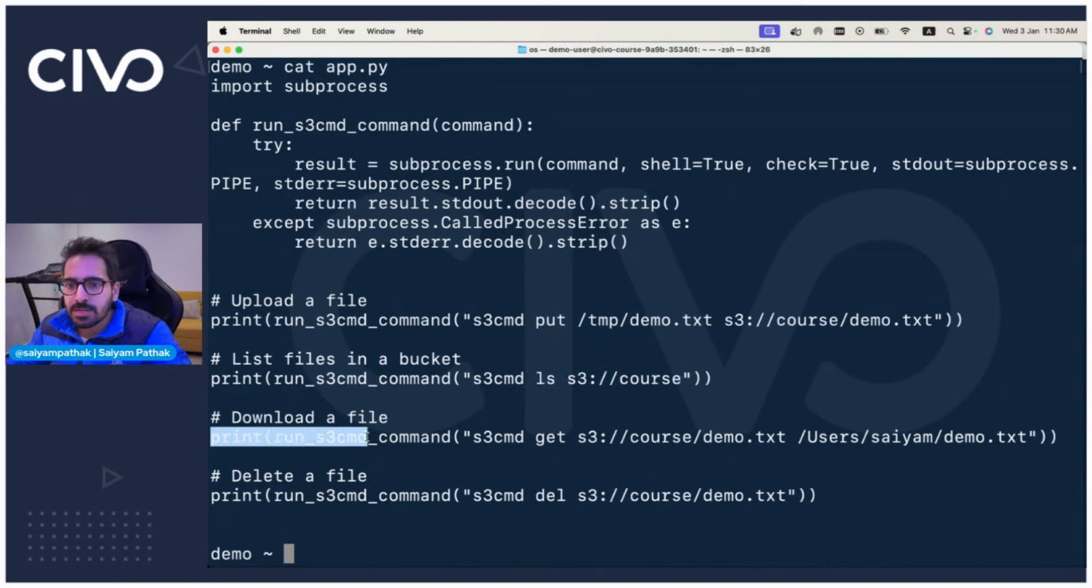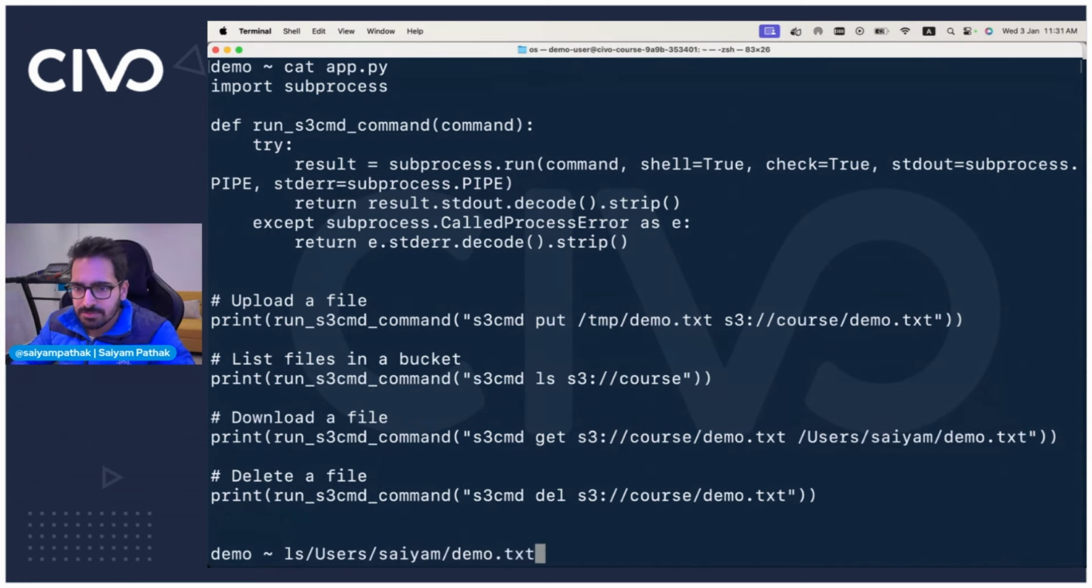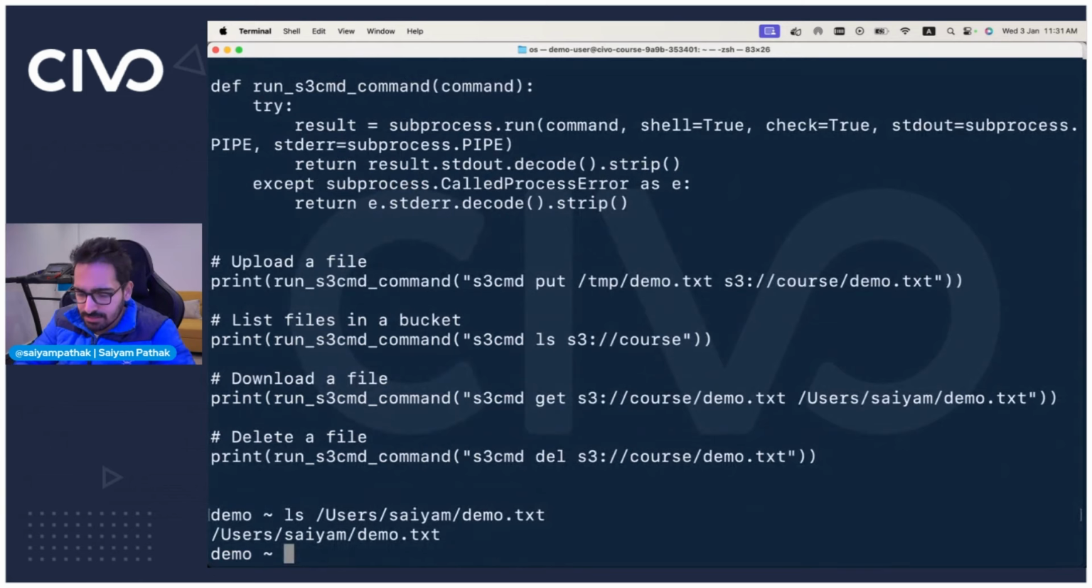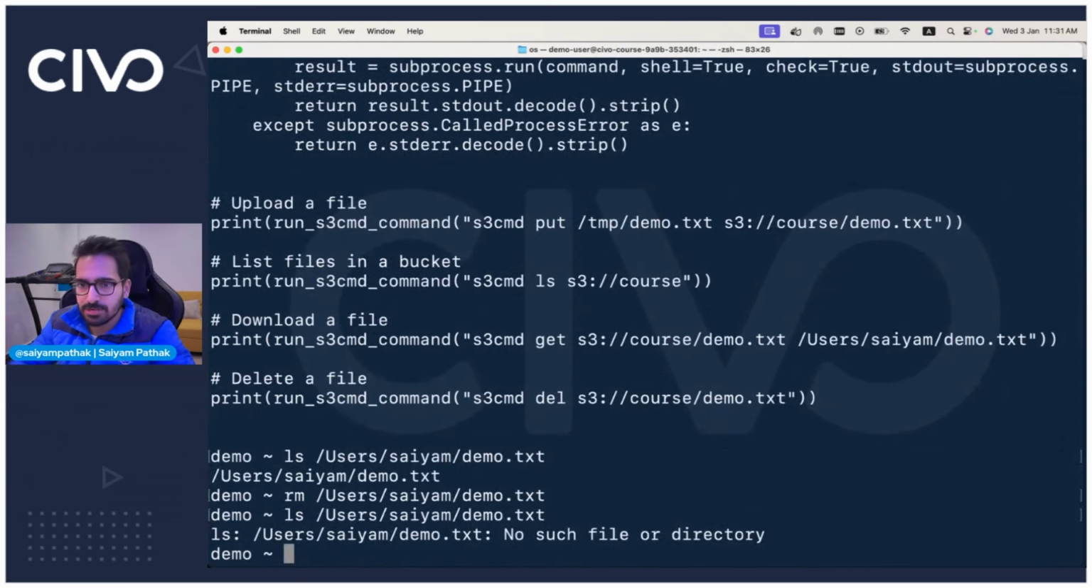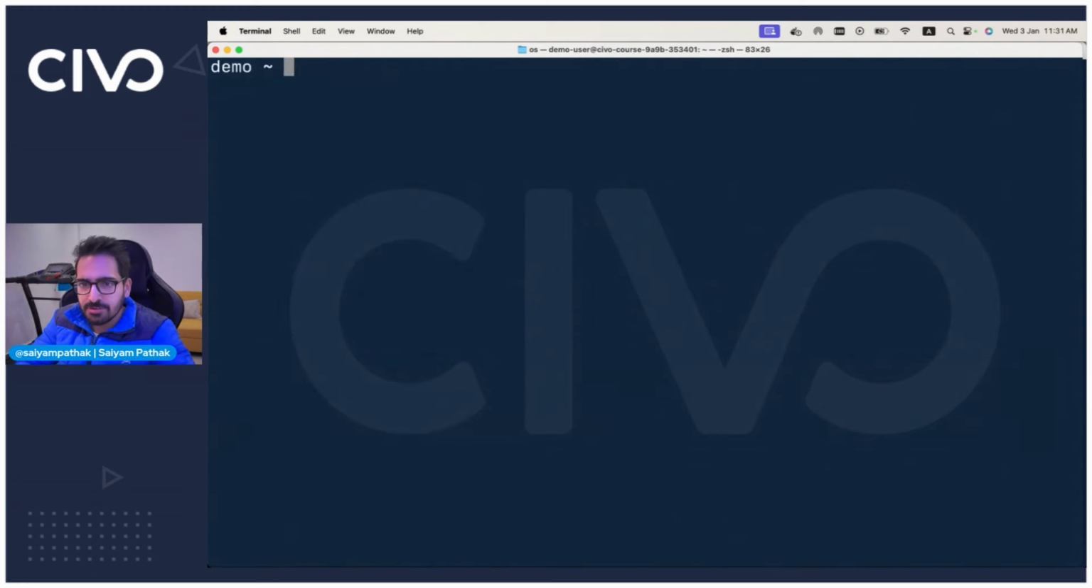And then it will download that file to a particular location on my system, and then it will delete the file. So first, let's see if the file is already there, because I have run it a few times. Yes, it's there. We'll remove this, and now we do not have this file. Okay. So now let's run. Let's clear the screen first.